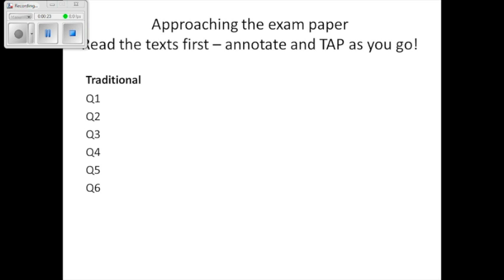As you read each source, you want to annotate and tap as you go. Pay particular attention to identifying language features and how these are used for effect. Remember, source 3 will always be used for the comparison question, question 4. Please make sure that you are definitely identifying language devices in this source.